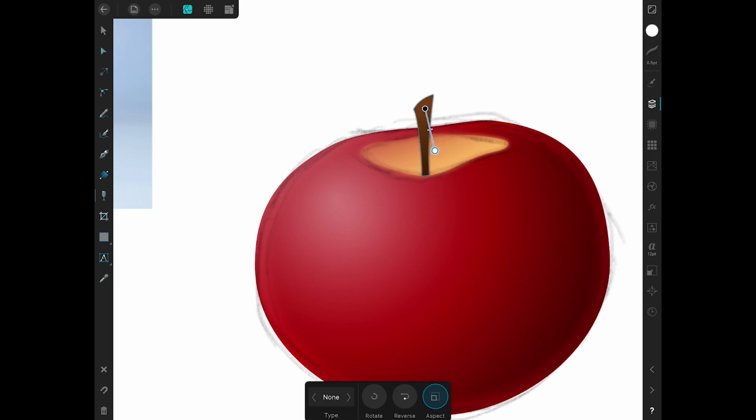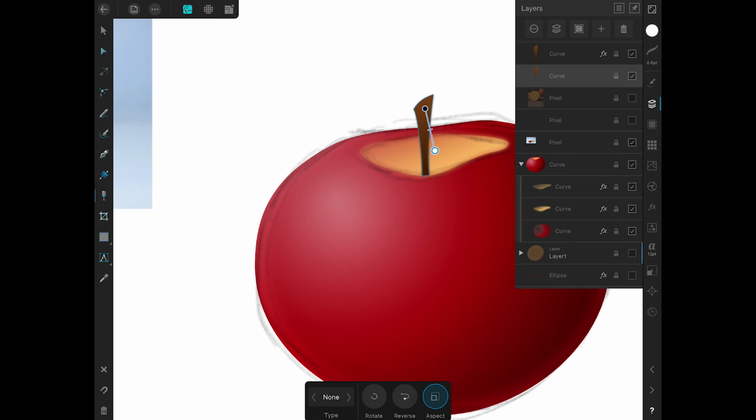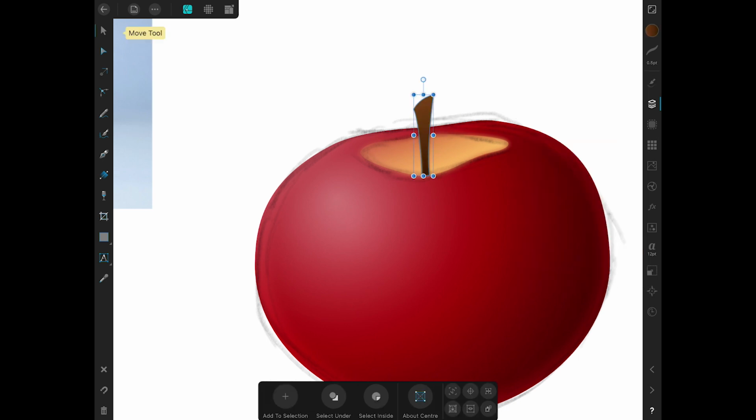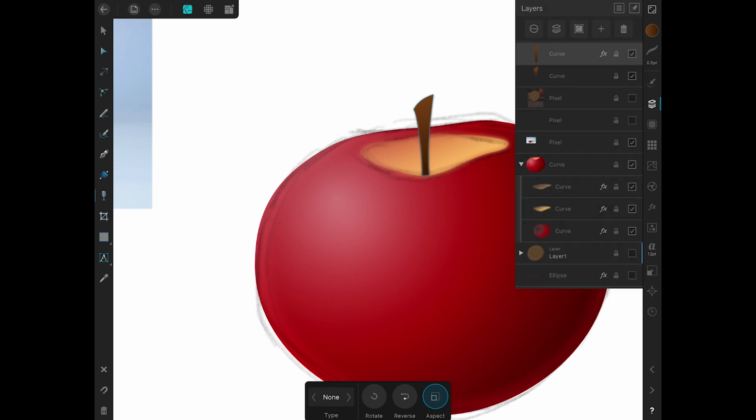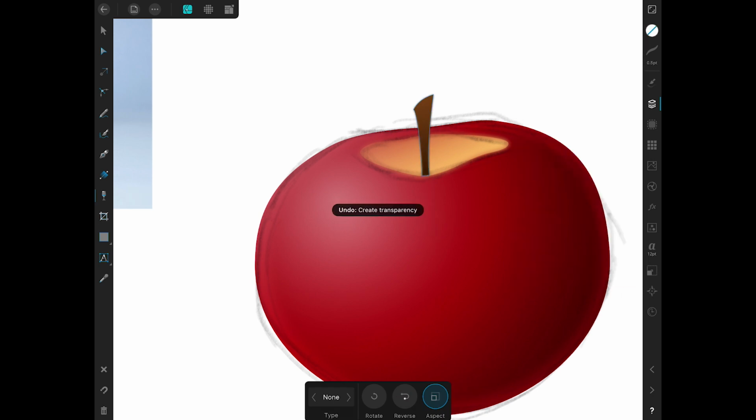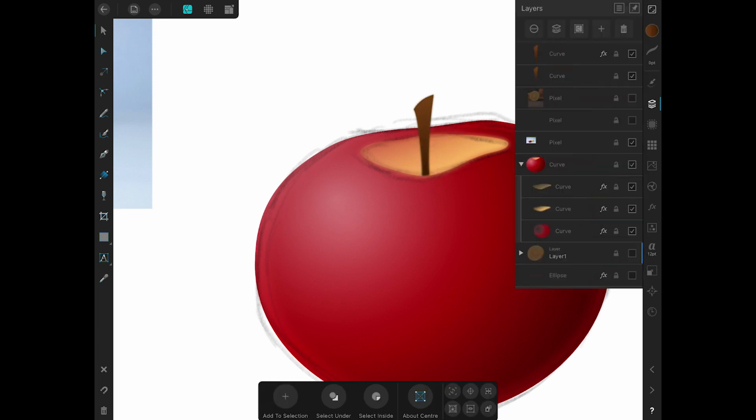So what I did here is to duplicate the stalk layer, made the bottom layer using fill and the top using transparency. This is not the right process. There's a lot of ways to paint digitally. If you have questions regarding the process, feel free to comment down below.